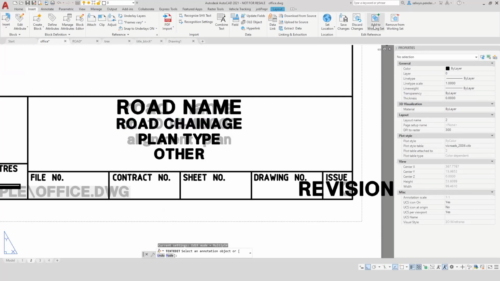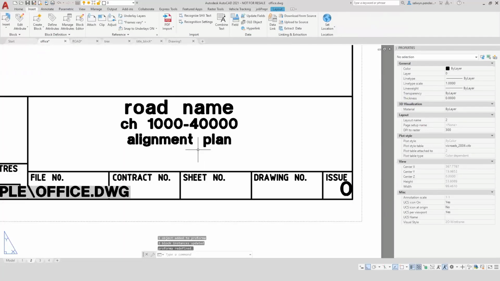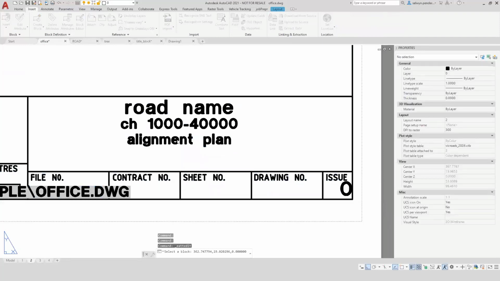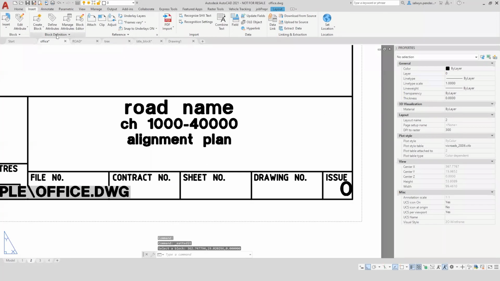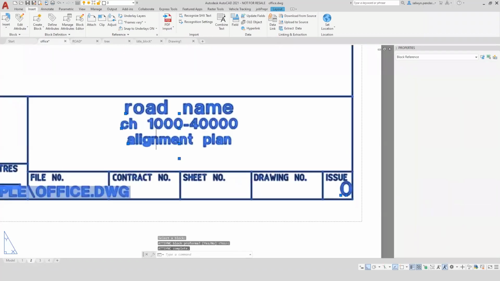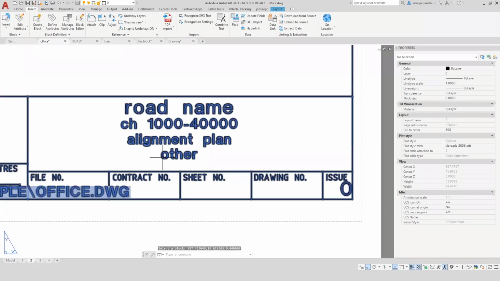I'll now save changes. Okay, when I come back, that attribute isn't in our list. So now we go back over here, block definition, synchronize, enter, highlight that one. And now we come in and edit, and we've got that additional entry. Does that cover what you're after? Yeah, that's great.